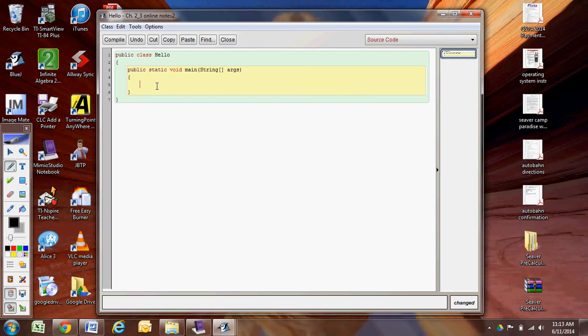Then we're going to put our first line of code. So in that yellow box, we'll do System.out.println. I'm going to slow that down for you again. This has to be a capital S.